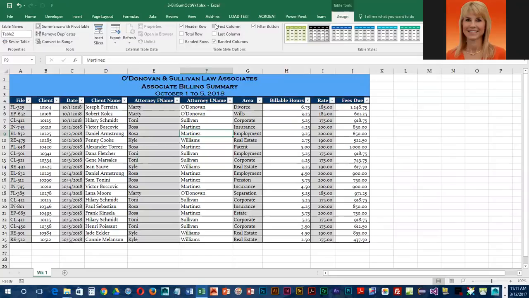Now they would like us to turn on first column so you can see what that does. And you'll notice immediately that if you turn that on, your first column is darker. And actually it's kind of reverse colors. So you've got the black background and the white text.